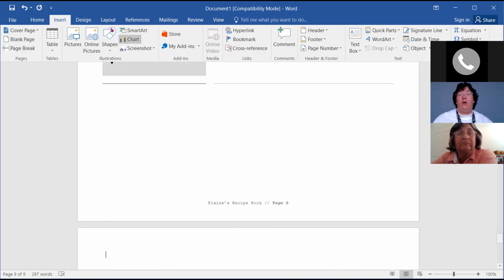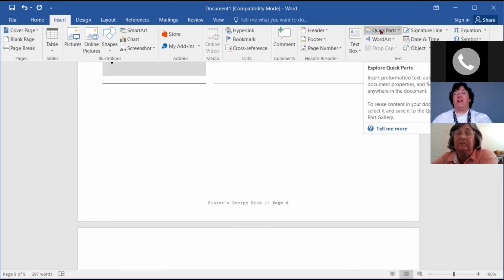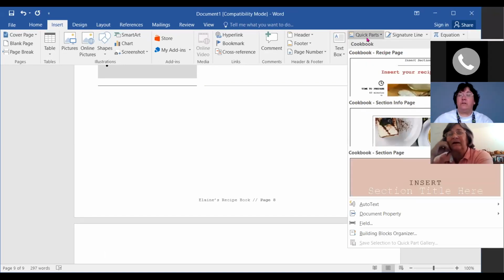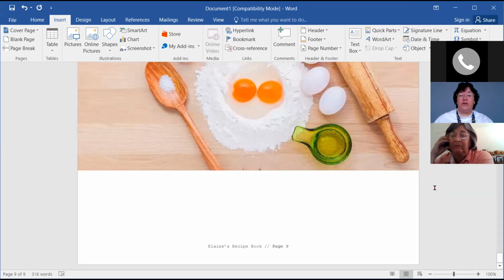All right, I want to add a new chapter. So, still on the insert tab, further down on my ribbon under text, because I enlarged my screen a little bit more, now you can actually see the word quick parts. If I click on this, I'm going to choose instead section page. So here's my section page.